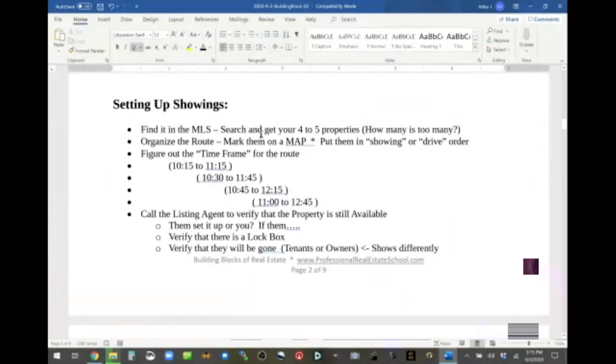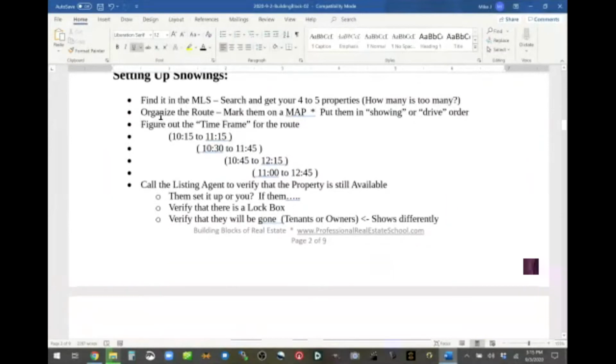So we find it on the MLS, we narrow it down to 4 or 5 properties. How many is too many? You know, people can start to get a little tired. Organize the route, mark them on a map, put them in the showing or drive order, so I have them in the order. Figure out a time frame for the route.